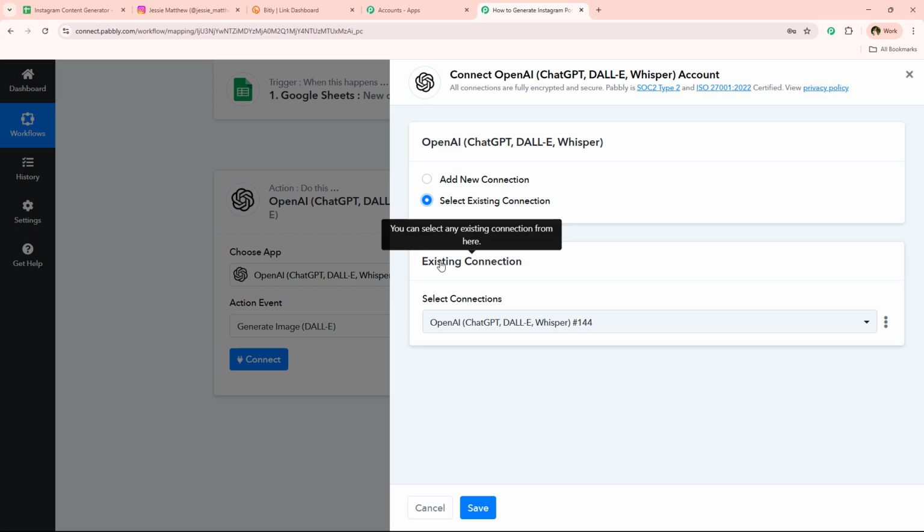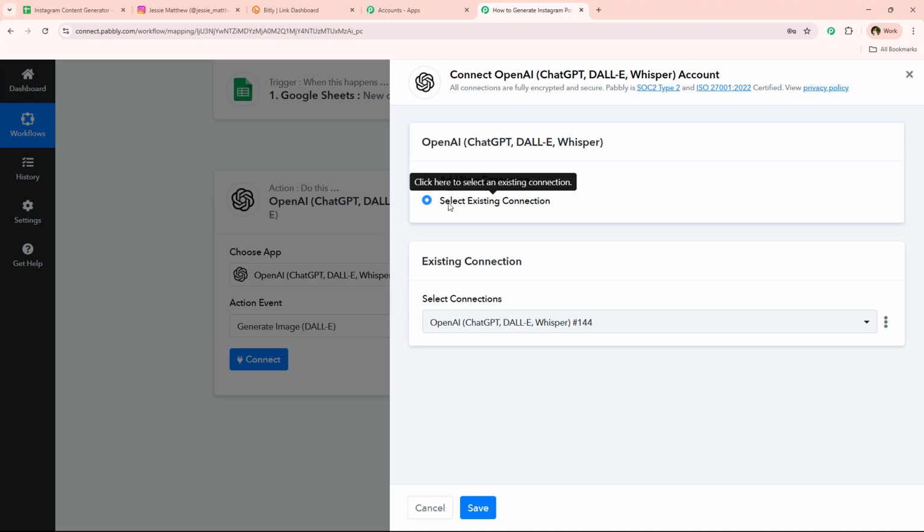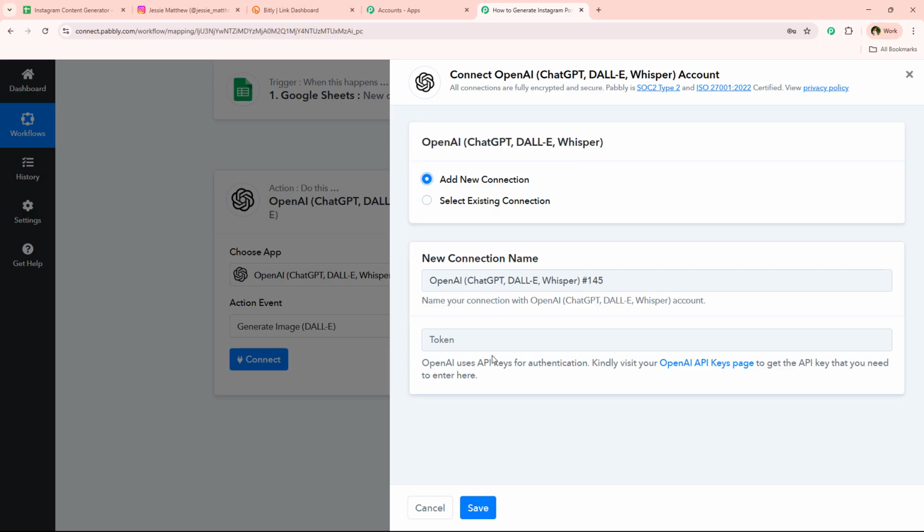So if you have already connected your OpenAI account with your Pabbly Connect's workflow, you can simply click on this button which says select existing connection and then save. But if you haven't, you have to follow me, click on add a new connection, and now it is asking me for the token. And to get this token, we are simply going to follow the help text, and it is saying kindly visit your OpenAI API key page to get the API key that you need to enter here.